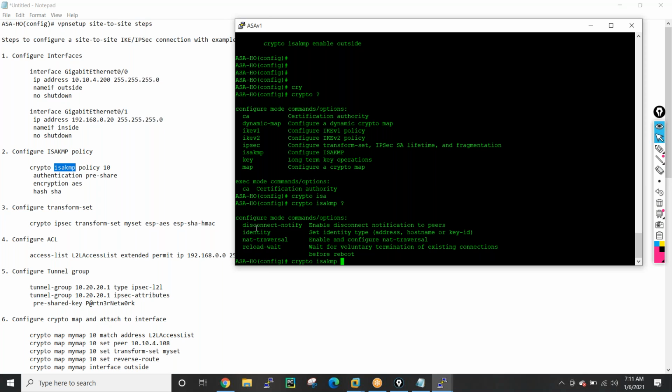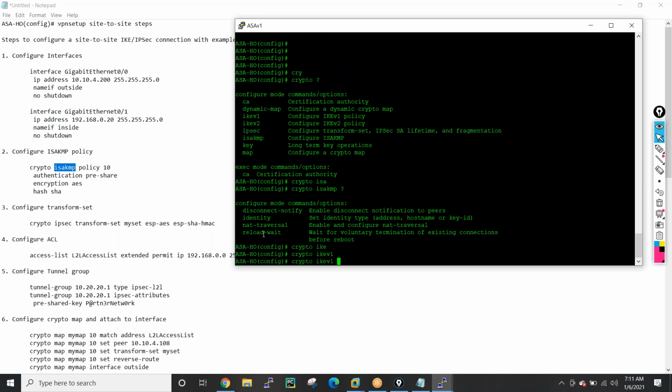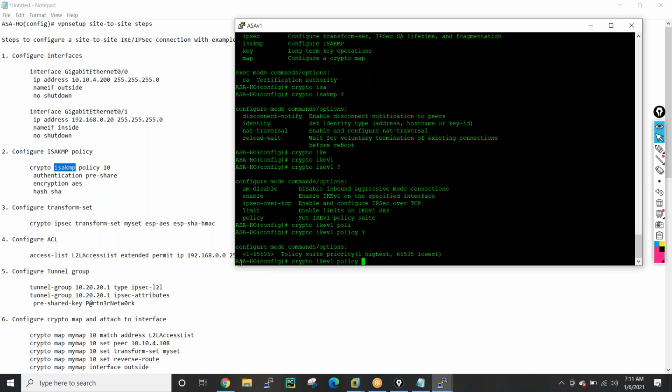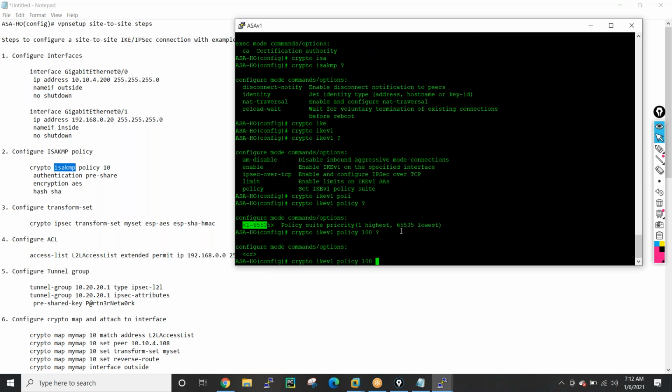If I use ISAKMP, see, I'm not getting all the options here, like authentication and encryption. That's why Cisco has removed that. So we use crypto IKE version 1, then policy. This is the policy number. Here we used 10, right? But this number is the policy priority, so we can use any number. Let me add 100 here: crypto ikev1 policy 100.